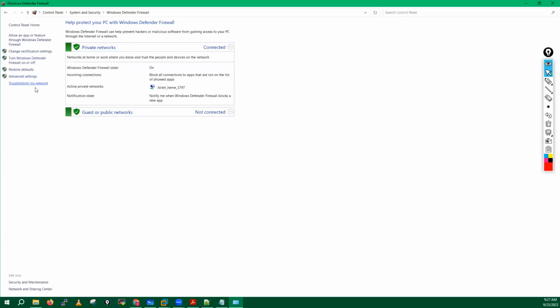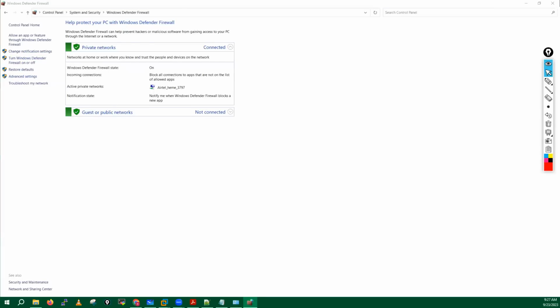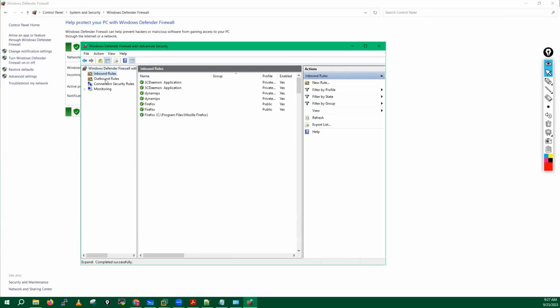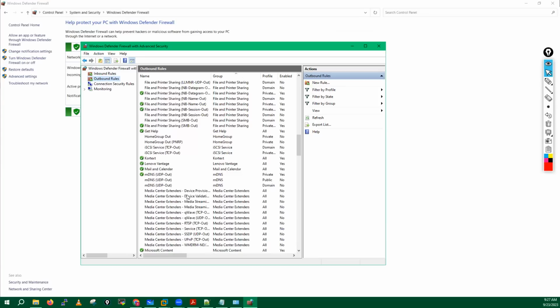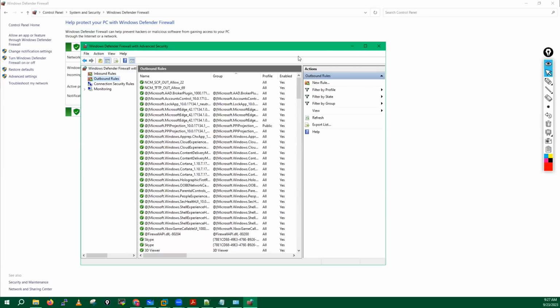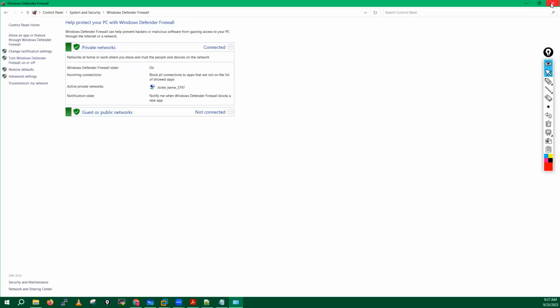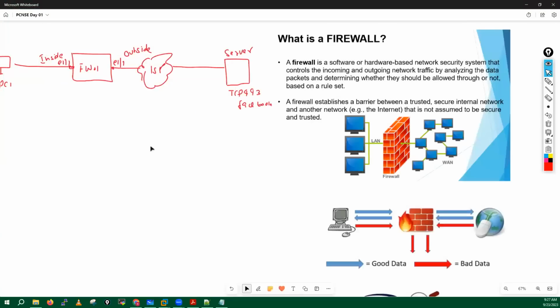And if you go into advanced settings, you can see we have inbound rules and outbound rules. These rules are basically written at the software level. These are some examples of software based firewalls, and Palo Alto is a hardware based firewall. Okay.